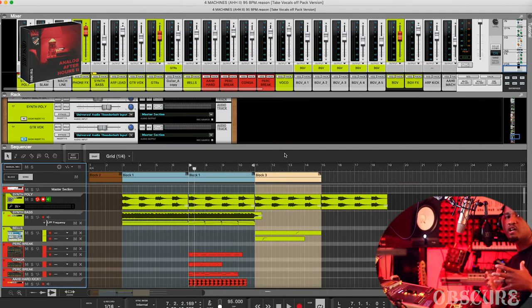So as you can hear, it sounds busy, but it's really just how the elements interact with each other. As we break it down, you'll see it's really not that many sounds. It just sounds full because of the way it's mixed and how everything is glued together.